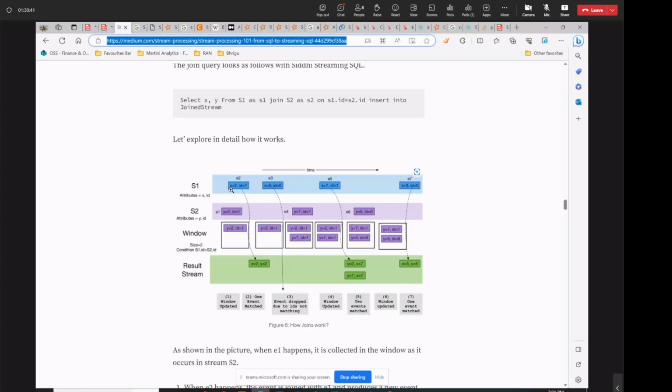After some time, E2 event came, right? And when E2 event came, it joined with the window and you got some output. It matched ID1, here also ID1, and you got X2 equal to 2, Y2 equal to 2 in the output, right? After some time, you got another event in S1 stream, but there's no matching ID. So nothing is coming. Event dropped. Again, at some time, you got another event in S2, but nothing will trigger. It will just get added to its window because it has 2 sides.